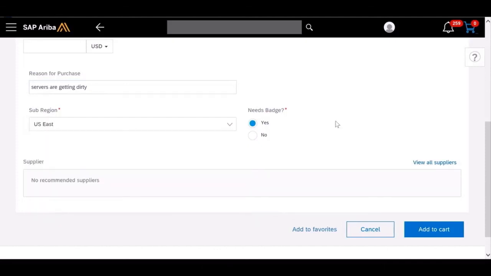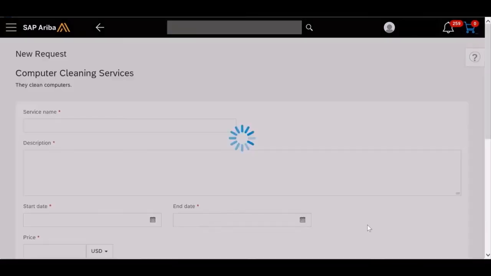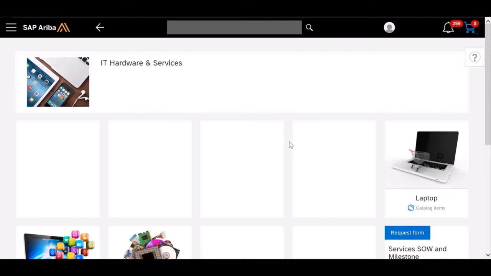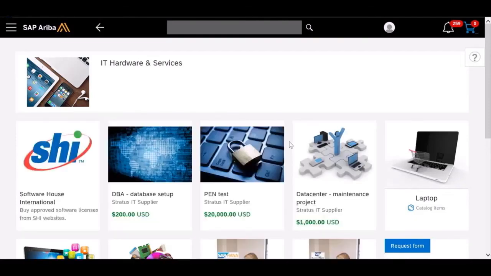That's how you create a line item form in guided buying. Start with the form, then add it to a tile, and then we get that extra information on that line item when people try to buy it.